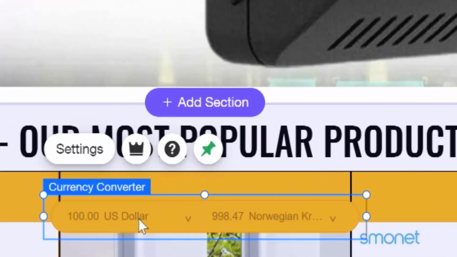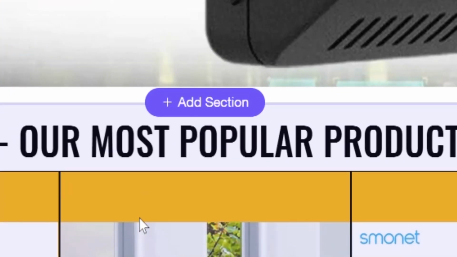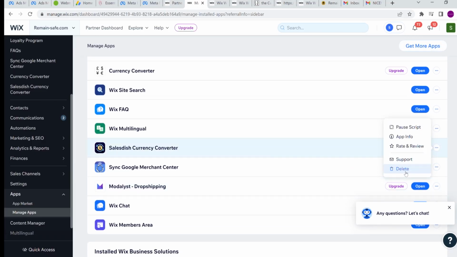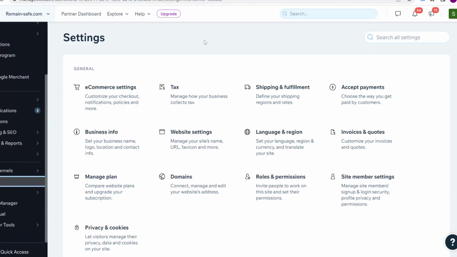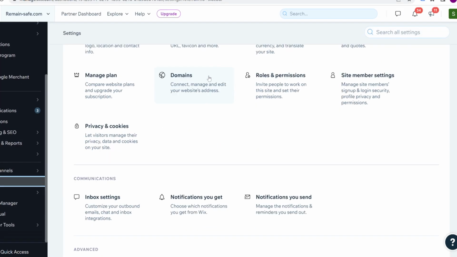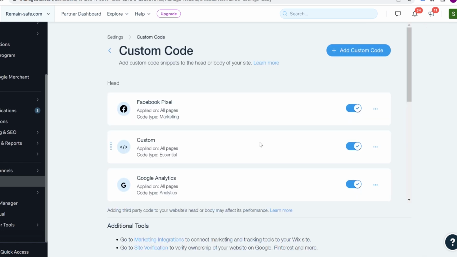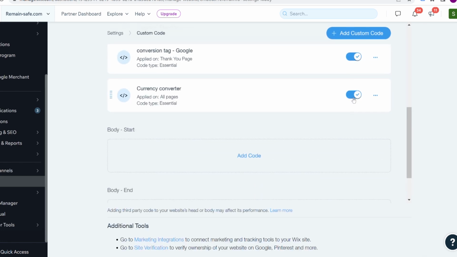When the trial is over and you want to remove it, I'm going to show you that as well. You just go into the website editor and you delete the app. But remember the custom code. You can go back to custom code and delete or turn off the code. So these are the two ways that I recommend that you use when you are adding currency to your site.